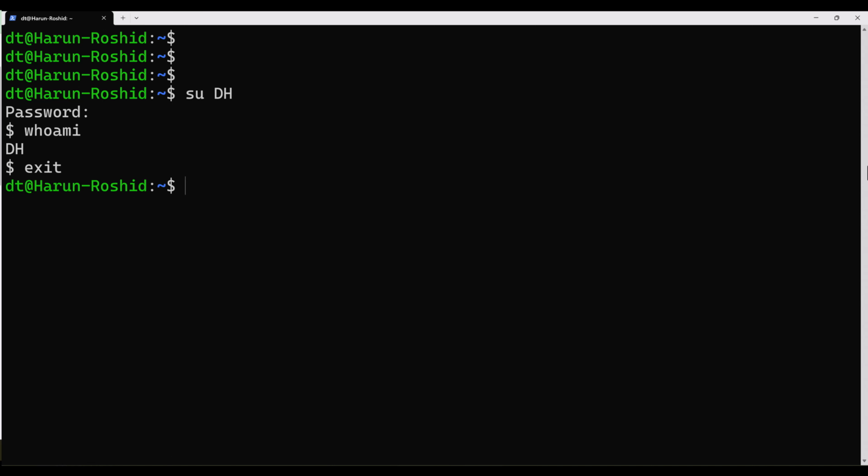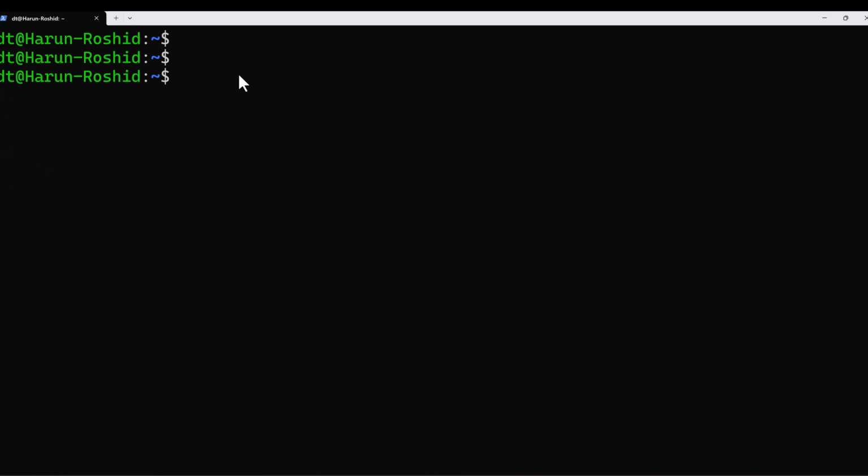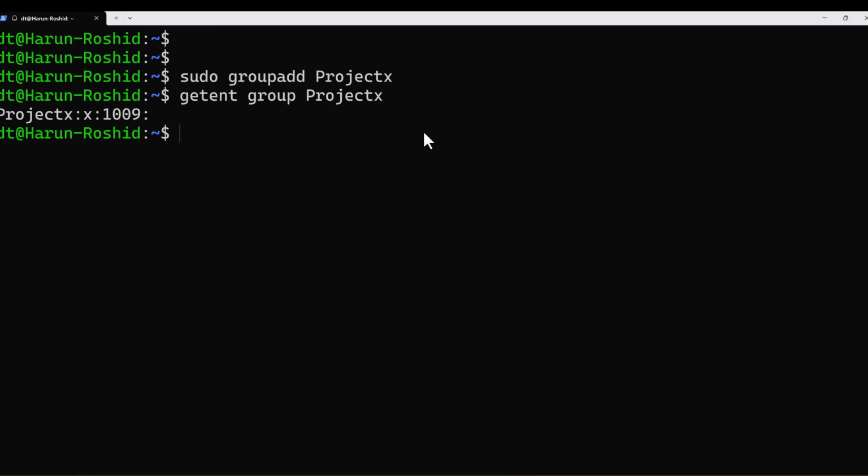Creating group and assigning permissions. Now we are moving on to creating the Project X group and assigning administrative permissions. To create a group, type sudo groupadd projectx. To verify the group, type getent group projectx. Currently, the group has no members. Let us add DH to projectx.